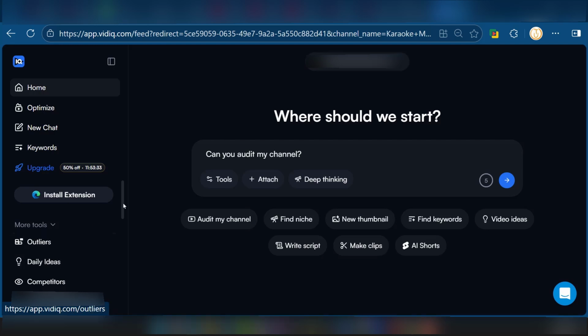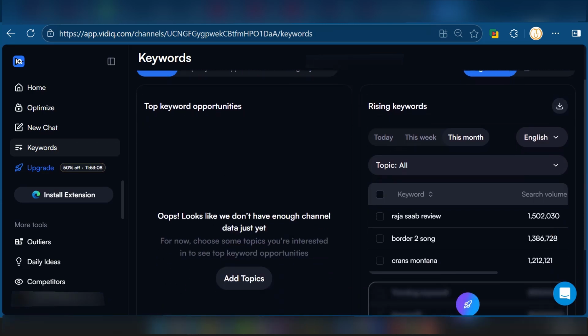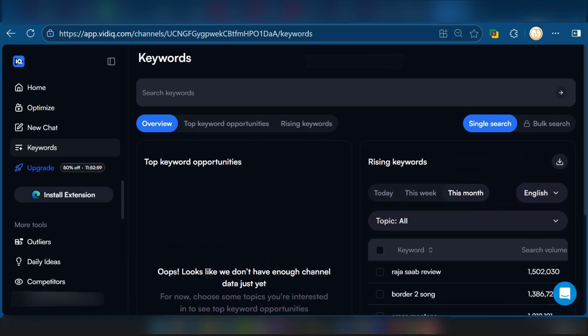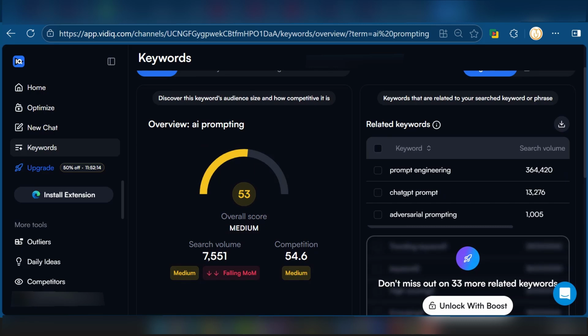The next thing we'd like to look at is keywords. So you can go ahead and click on keywords, and this is where the magic happens. You want to type your video idea into the search bar, and immediately you see overall score. So let's try something out. Right here we have a keyword AI prompting, and by pressing on enter, you can see AI prompting overall score 53, which is in the medium range. You can see the search volume and the competition.